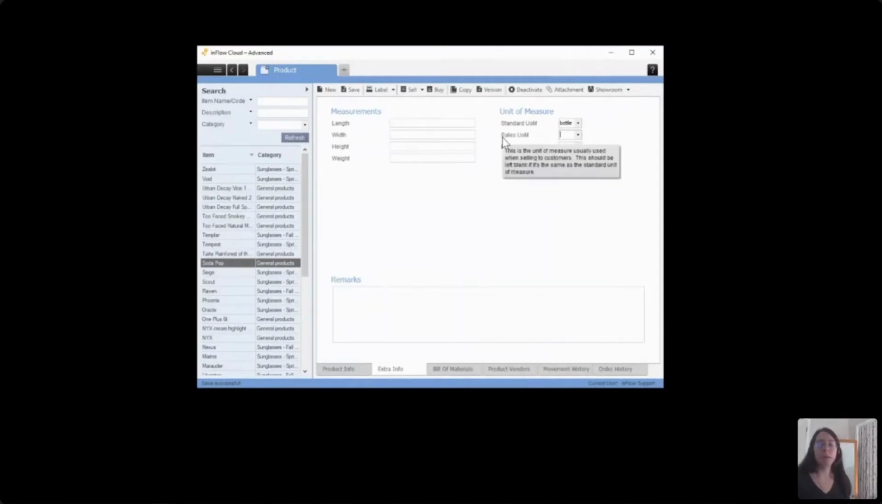Now, taking the first example where I sell my bottles in individual units as well, that means the standard and sales unit of measure are the same. So I can keep this blank. I don't need to change that. inFlow will just create a sales order using my standard unit of measure, and it's the same. So we don't have to change that.